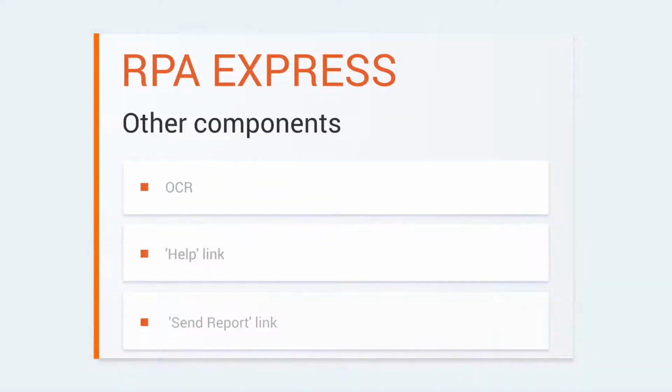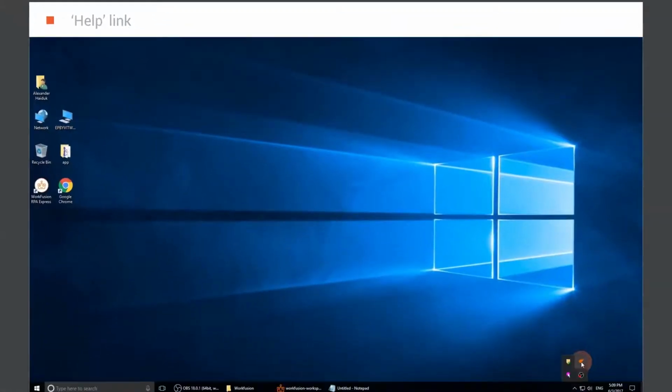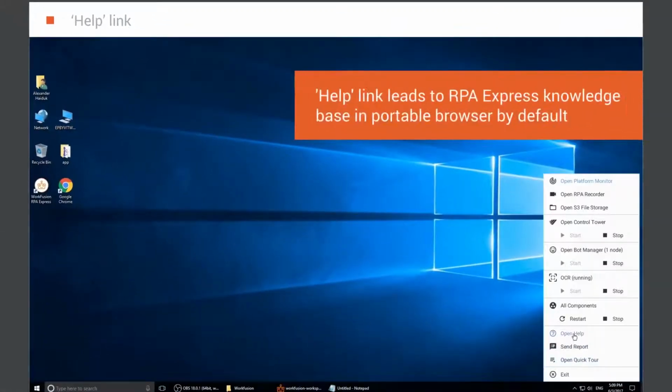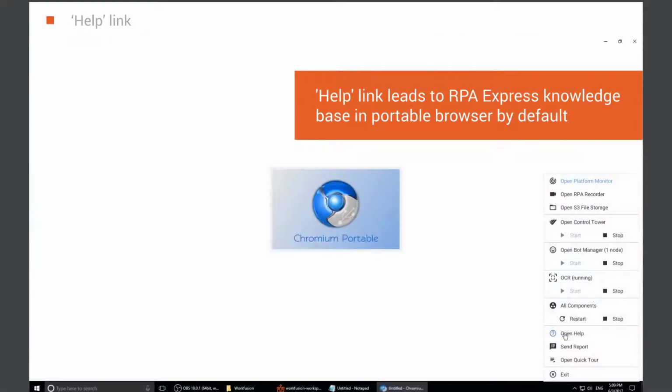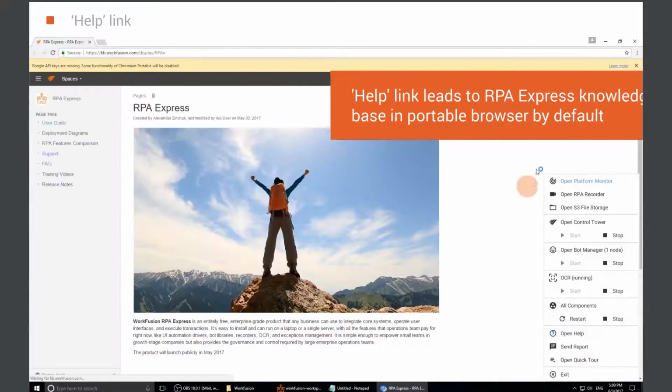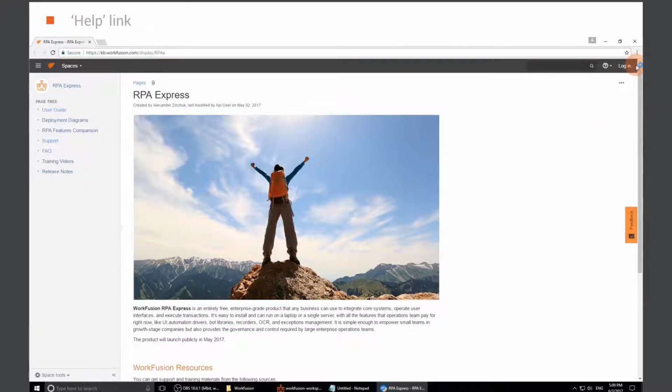The next component of the WorkFusion panel is the Help link. It will lead us to the RPA Express knowledge base. By default, this web resource will be opened in the portable browser. But you may also access the same website from any other browser on the machine even without RPA Express installed.